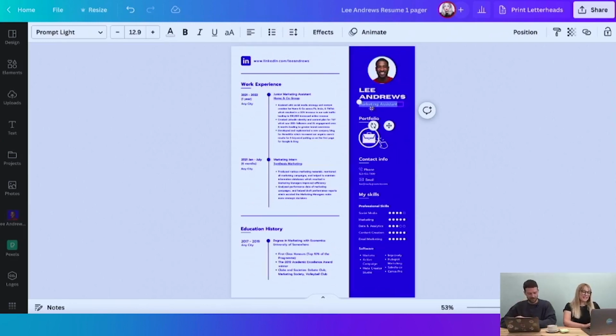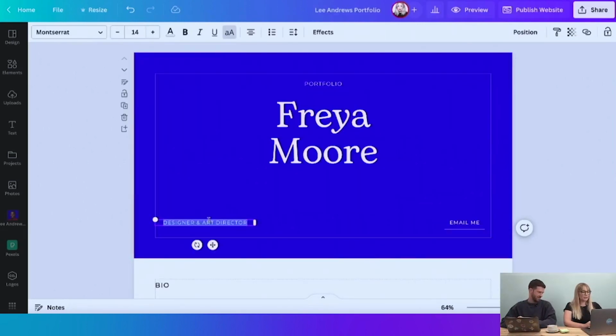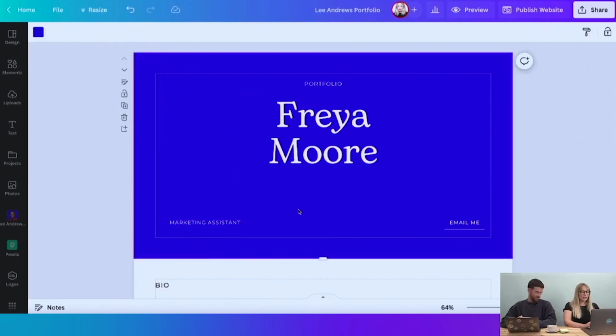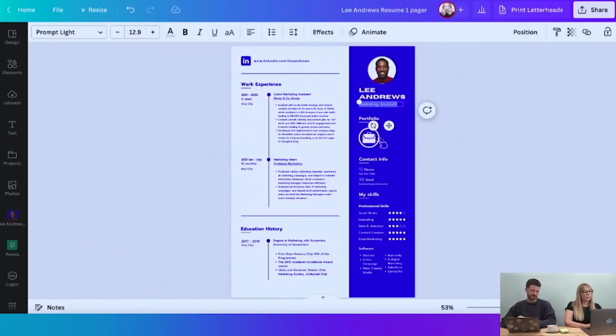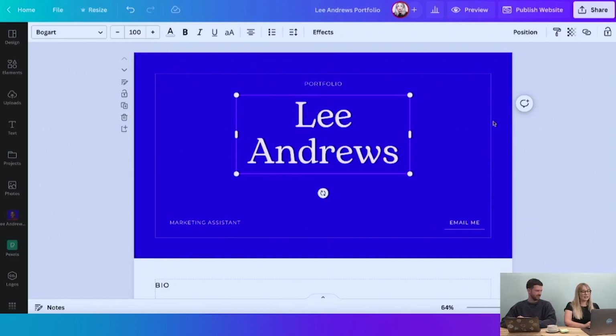So I'm going to select all of this. So I've actually, another shortcut for you, I've gone Command A to select all the text here. And then I'll go Command C to copy it across, and I'll click into the text box and Command V. So I've got his marketing assistant title. Going back into here, I want to grab his name. So again, Command C and Command V over here to apply it.